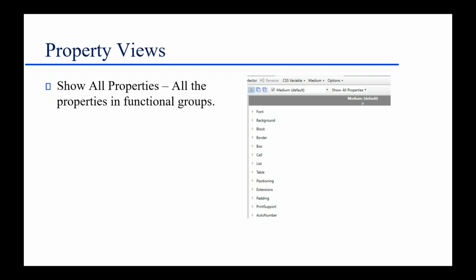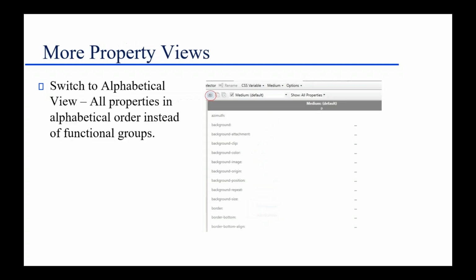The problem is, what if you're looking for a property but you don't remember what functional group it's in? Well, not a big deal. You just open up the font group and no, it's not in there. Okay, let's open up the background. No, it's not in there. Let's open up block, and eventually you say something obscene and you switch to alphabetical view. And that's that little icon over at the left end of my screenshot.